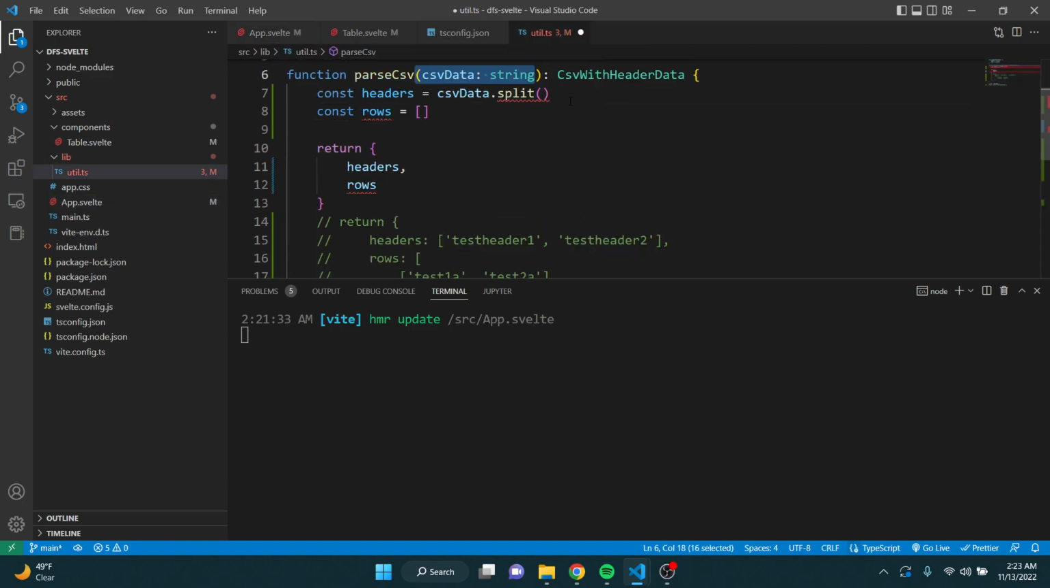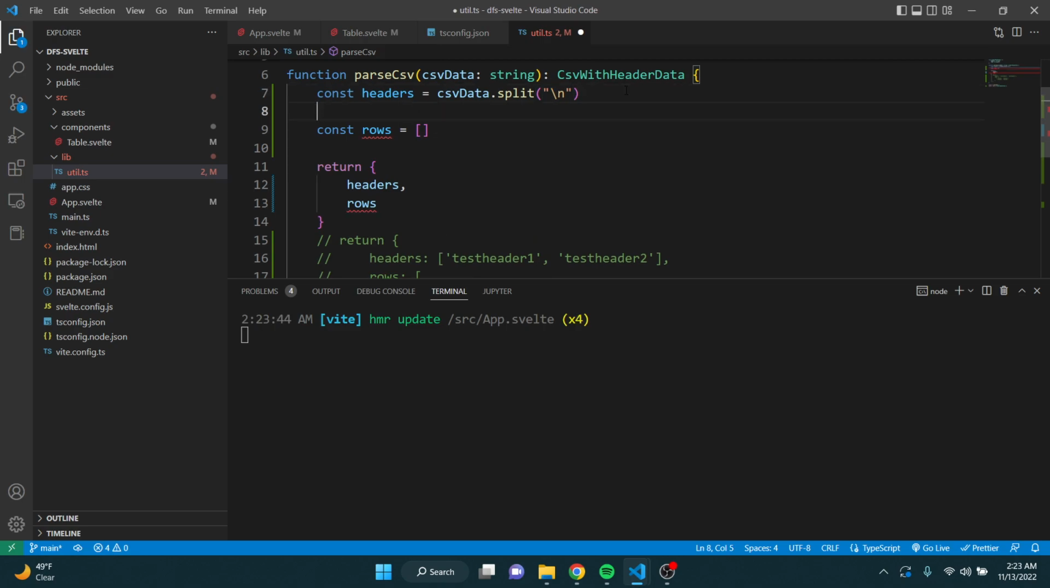Okay, so we get the file content. We're going to split it on new lines. We might have to do this. And I think the easiest way maybe is to remove any of these from the CSV data. So we'll try a new line at first and then go from there.